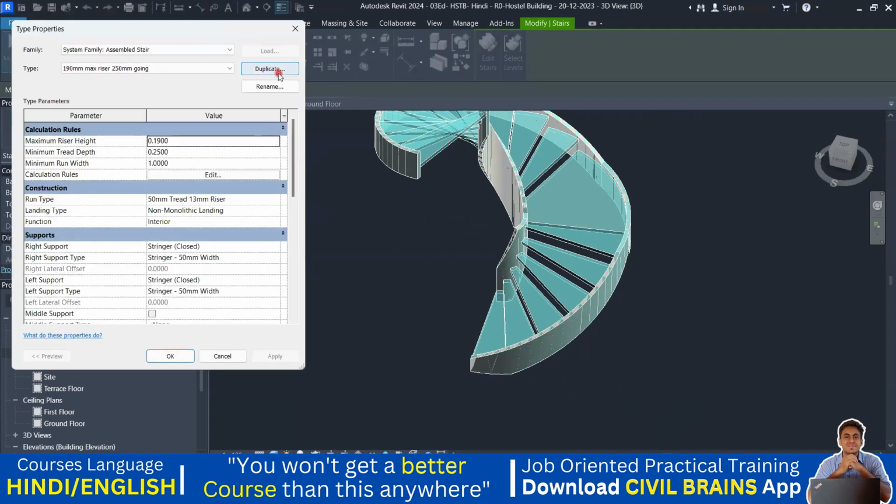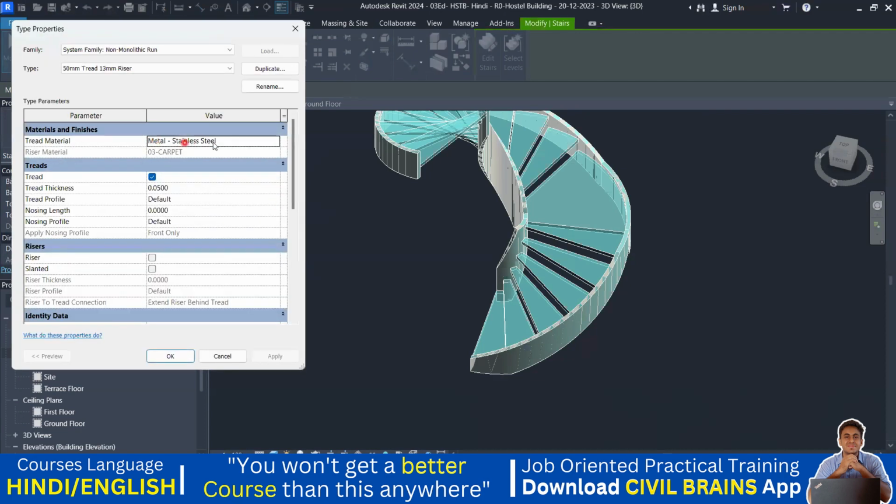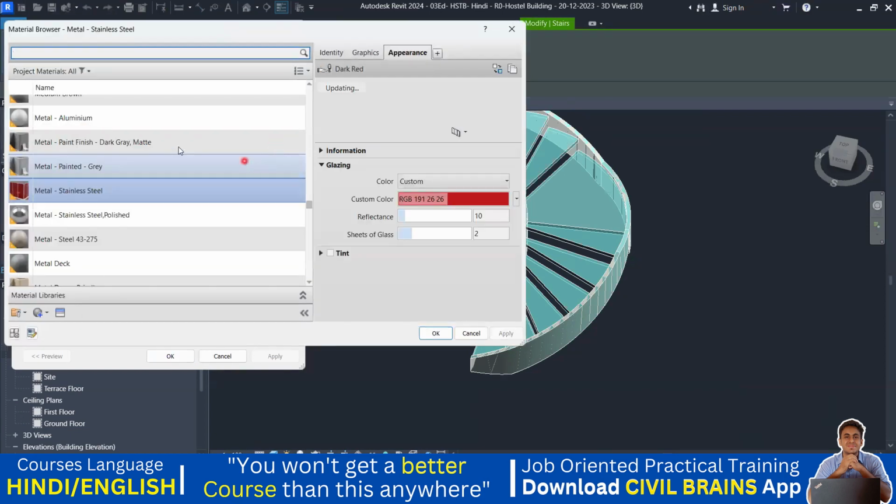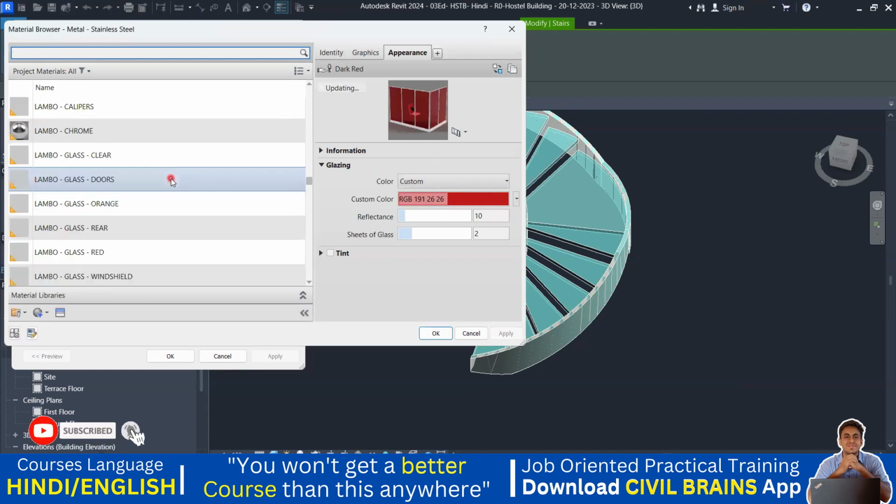You have to create a duplicate and do. Already there is a duplicate which has been created. Now I'll go to the run type. Here you see metal stainless steel I have given, thread material. So let me select on that. And here let me go for this color. See, this is what I had given. It's a glass only, but still I'll give a different thing.